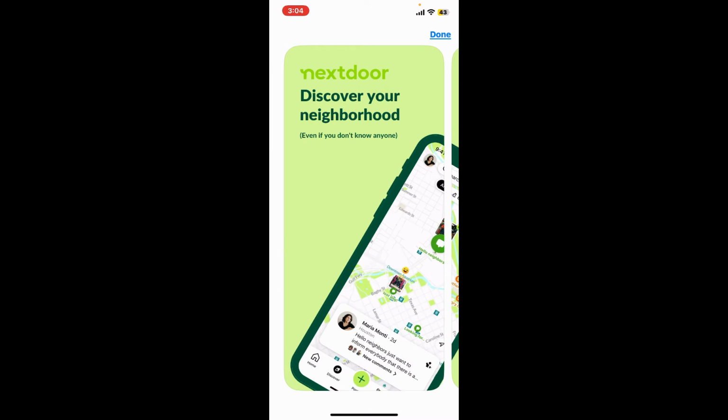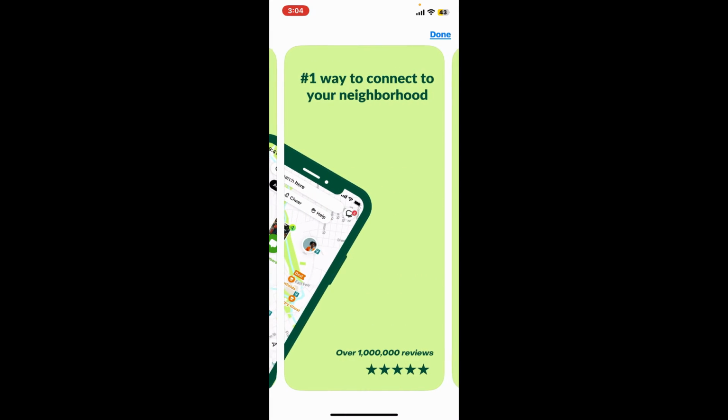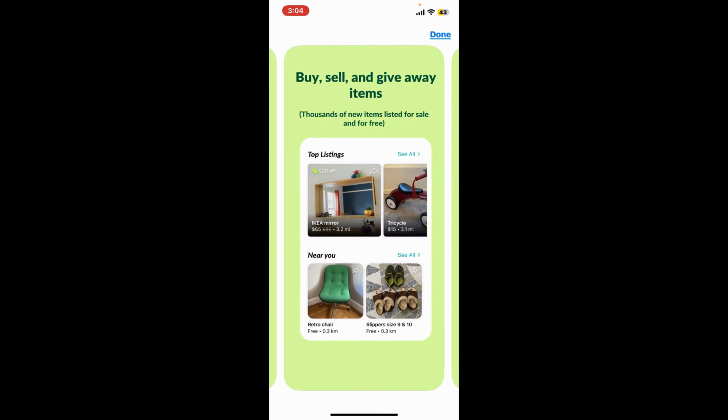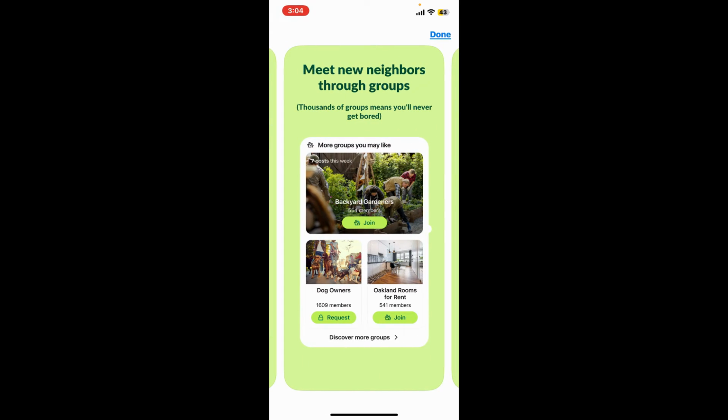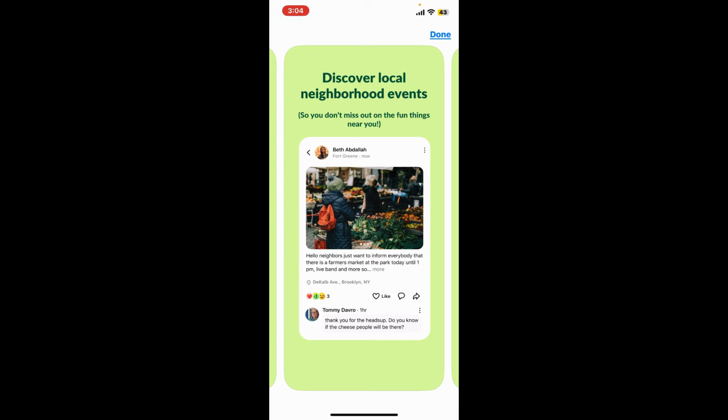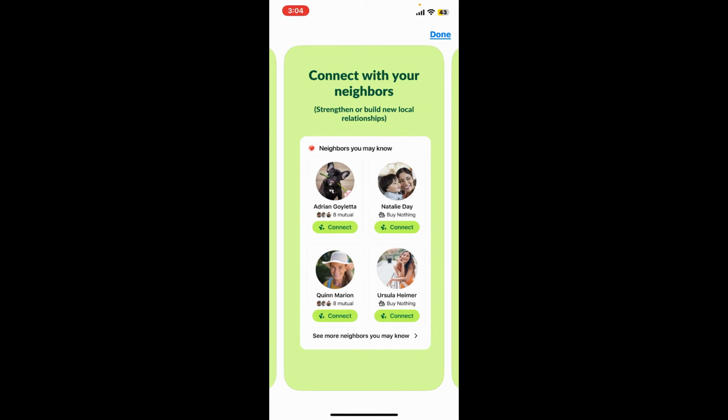Nextdoor application is a neighborhood-focused social networking platform where you can connect with people in your local area. It allows you to stay informed about what's happening nearby, share local news, ask for recommendations, buy and sell items, and much more.